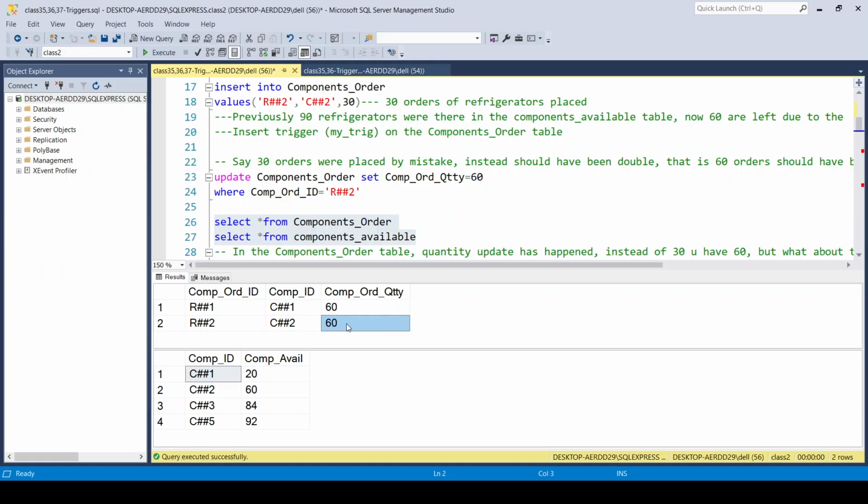So how many refrigerators should be left in the stock of the shop? That should have been 60 minus 30 equals 30. So this value comp_available, that is for components availability, should have been 30 for this product C#2, but that is not the case here. It is still 60. Previously it was 60, then 30 more orders were placed, so 30 additional refrigerators will be dispatched out from the shop.